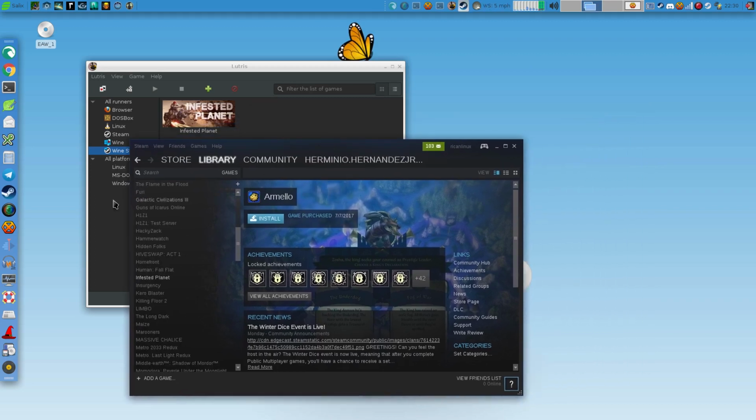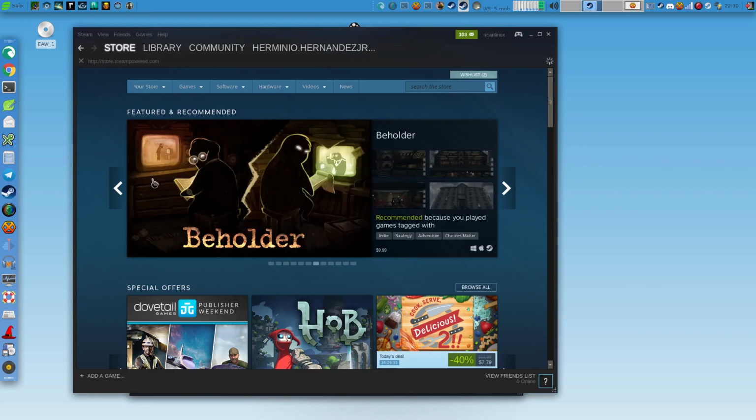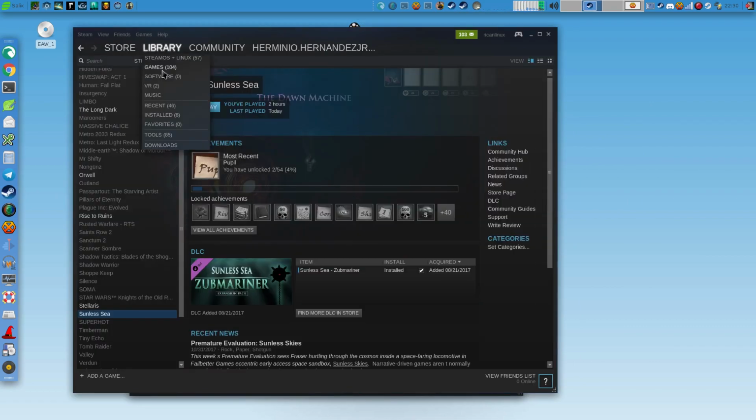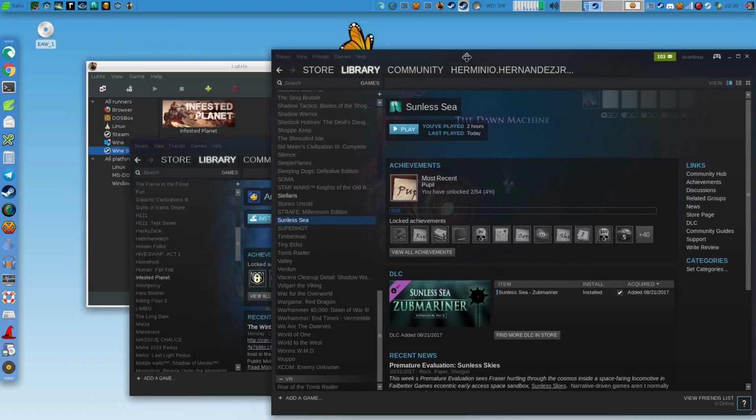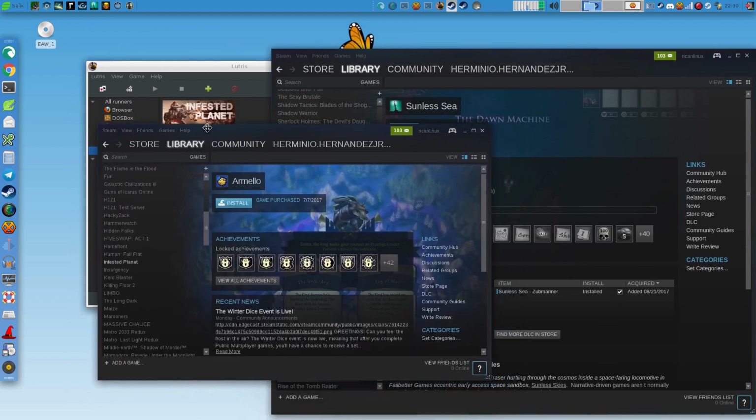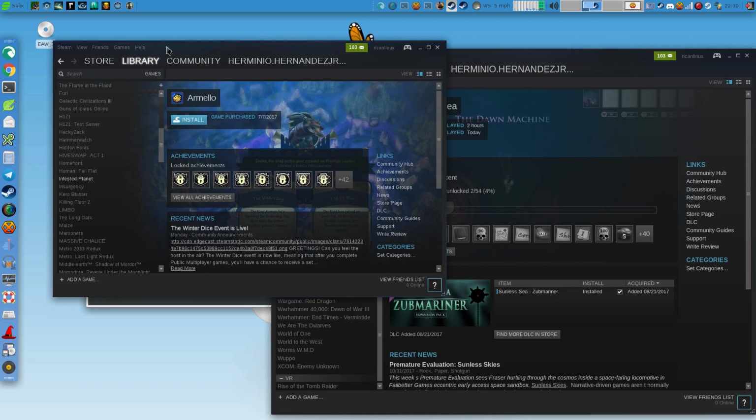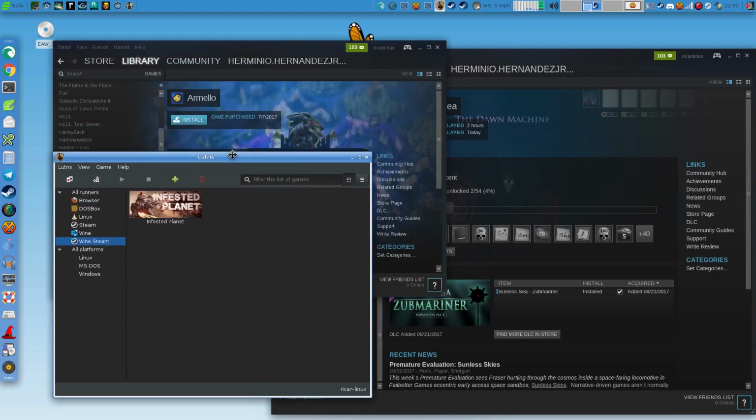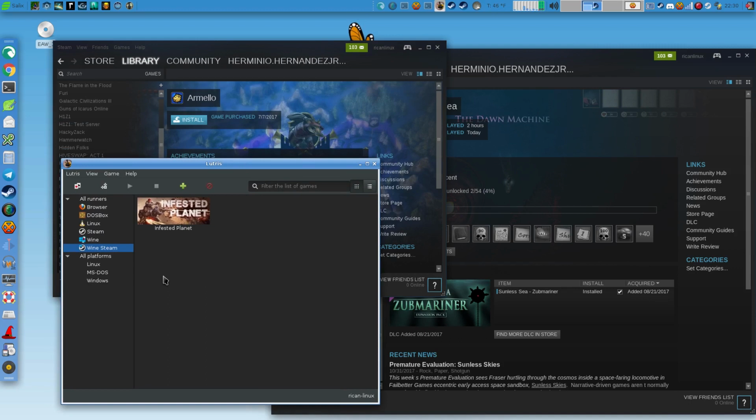If we compare this with my... let's go here, let's go to all games. So this is how you know these two are existing in separate environments. This is, like I said, the Windows Steam client. You notice it only recognizes Infested Planet as installed, right? Which, if we went to my Lutris client, we see I have that here.